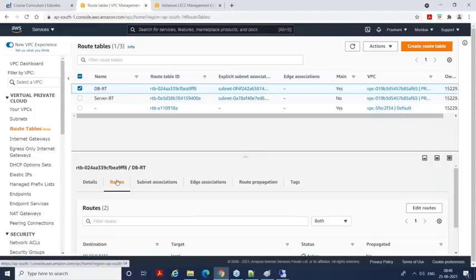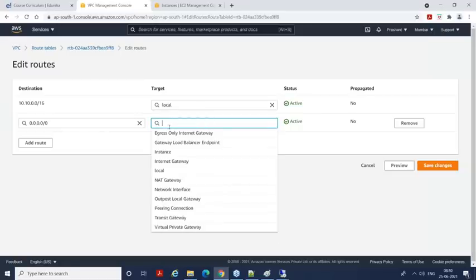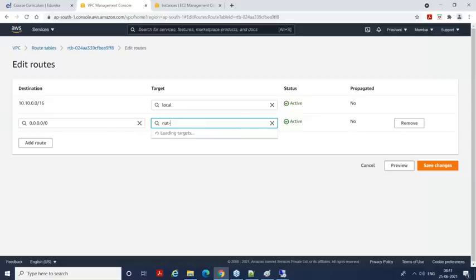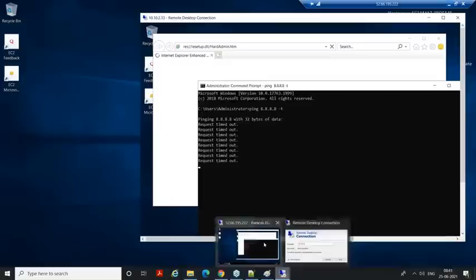So come to your DB route table, say edit route. If you want to go to internet, should I forward towards internet gateway or NAT gateway? What is your thought? On my DB machine, I should say, if you want to go to internet, forward the traffic towards NAT gateway. Agree with me? Save changes.